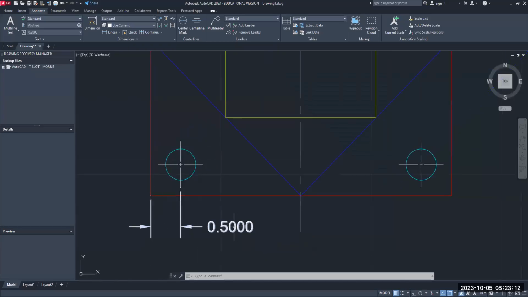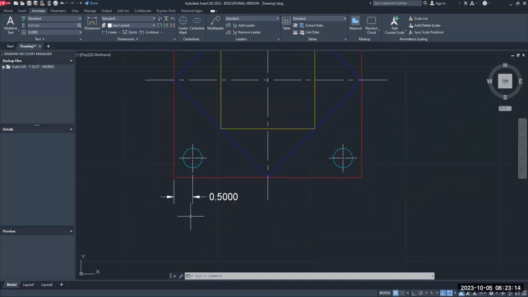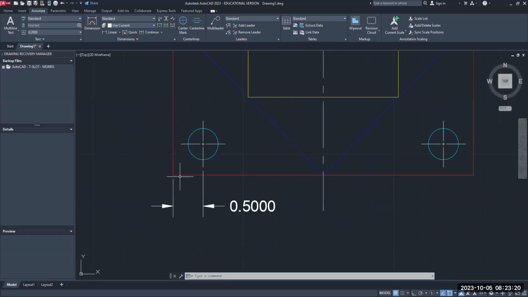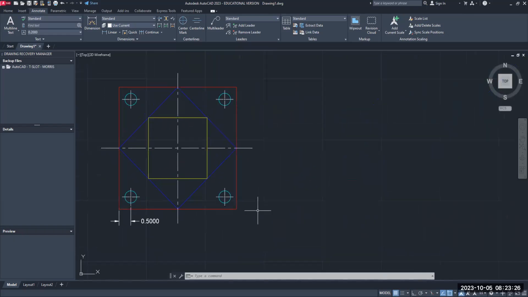I don't like the number of decimal places. I like the arrow size. I like the text size. I don't like that gap. I would like to see that gap maybe twice that distance. So Mr. Morris, how do I change that?